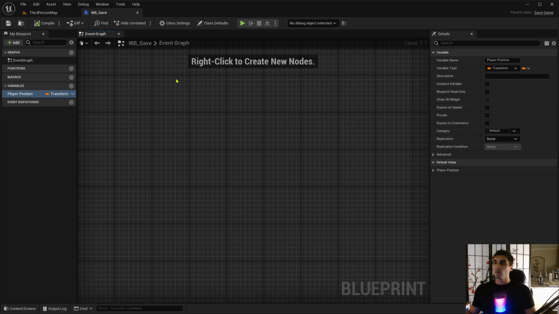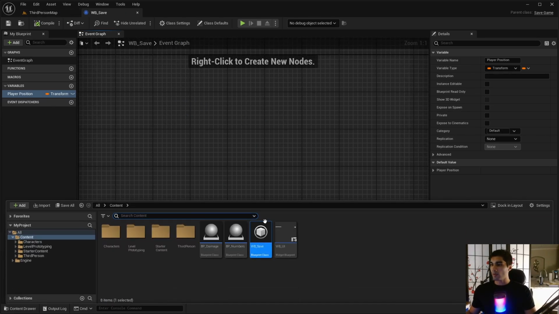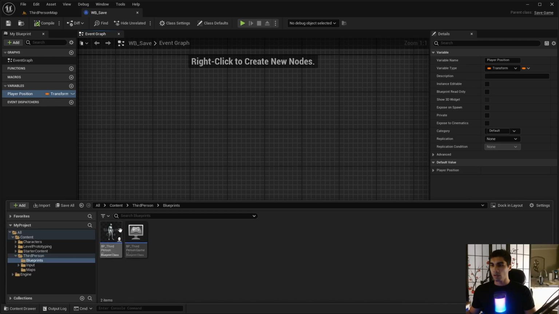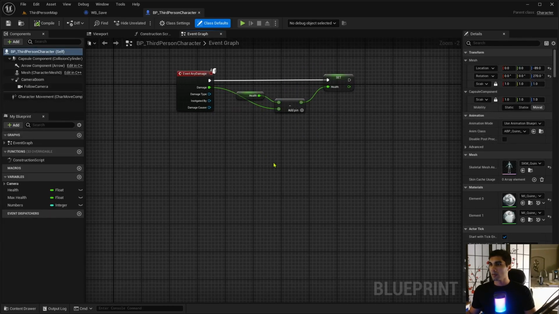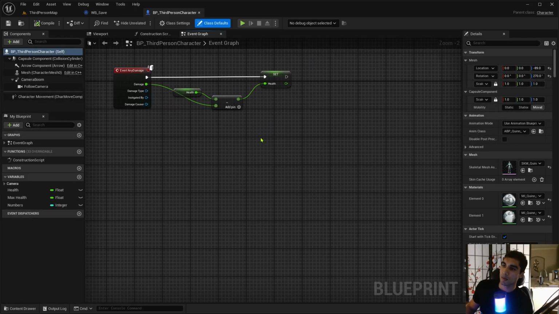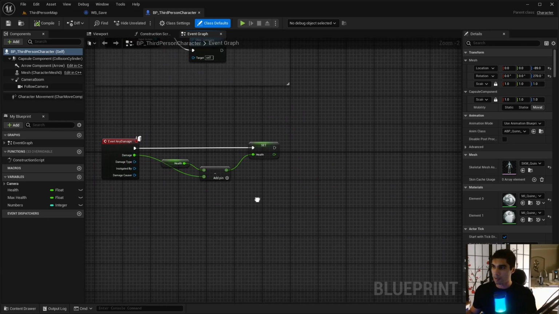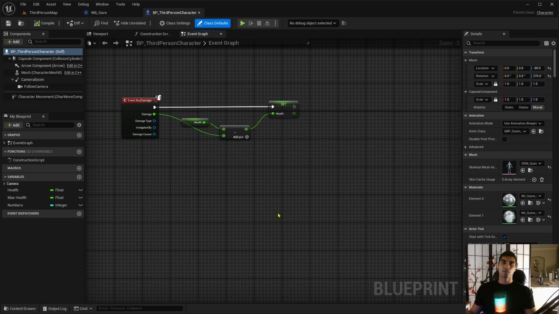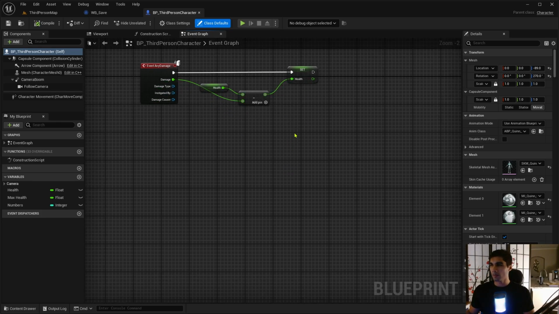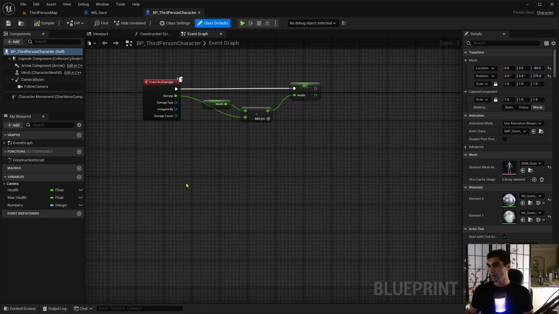Now that I've done that, I want to go into my third person character, and here you can see my event any damage. I'm going to use these variables later, but this is just how I'm taking damage. If you want the tutorials for this stuff, I believe I have some on at least damage and the number thing. I have a coin setup, like how to add a currency system to your game.